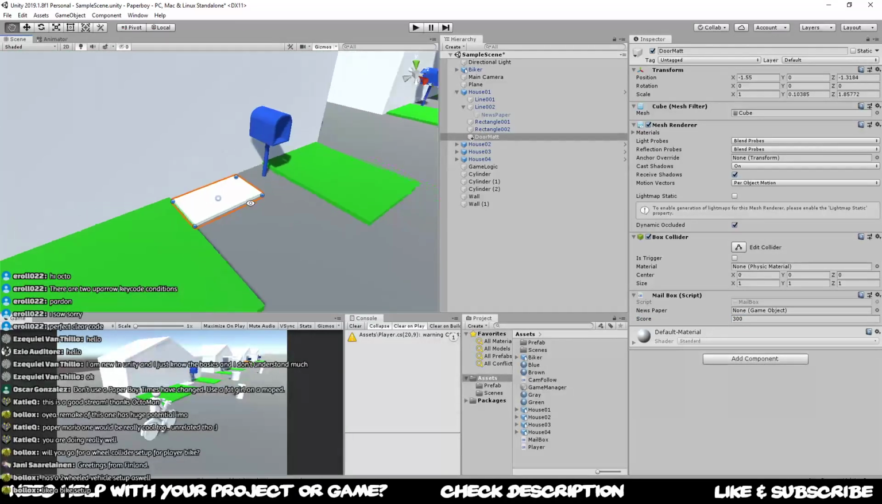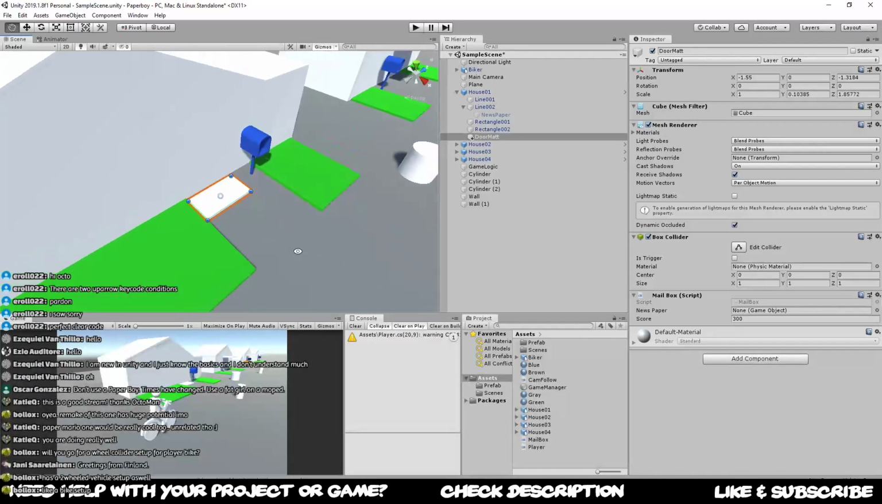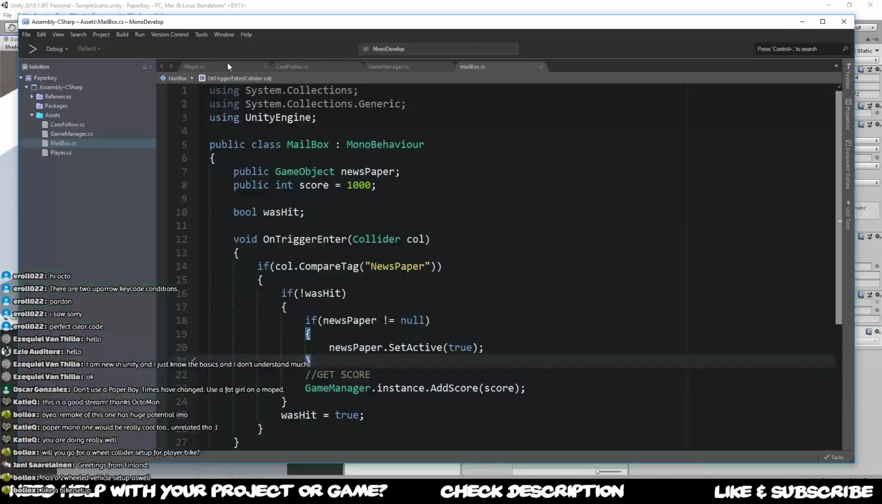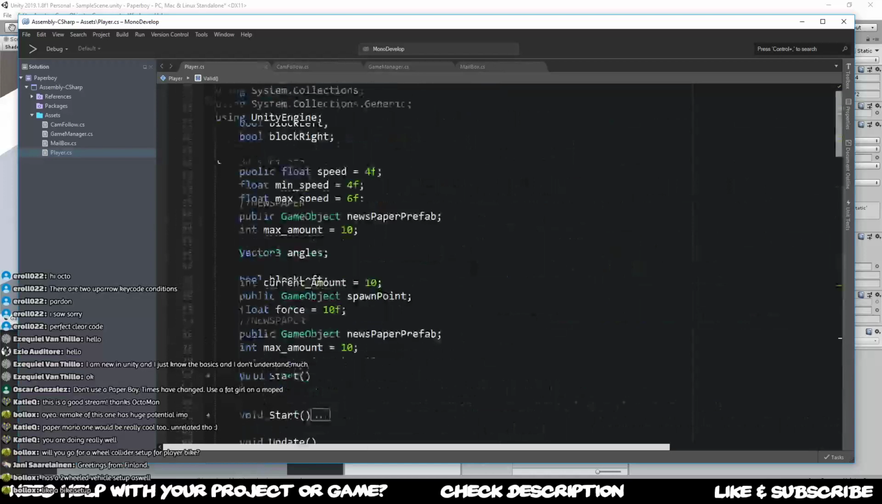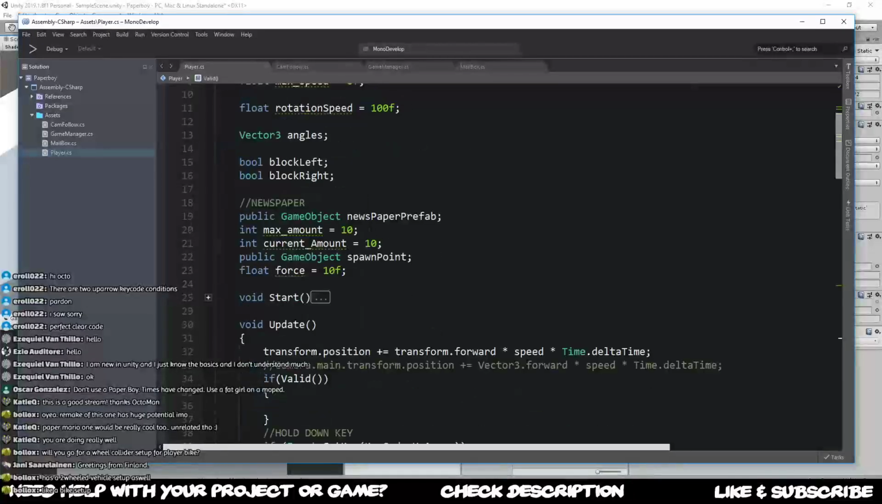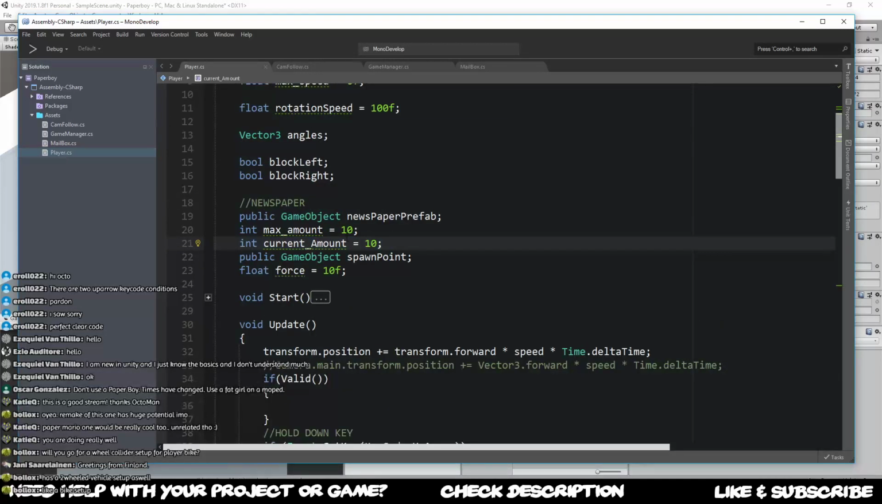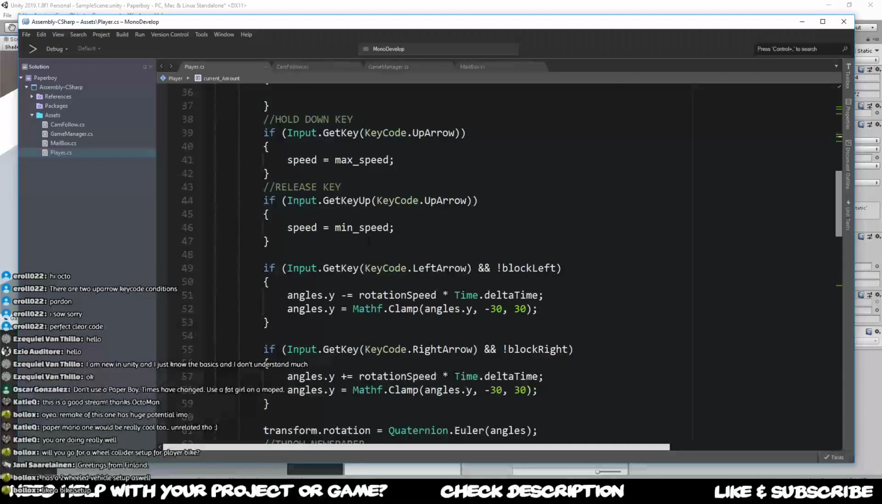What you can do is also tint this object by anything if you want to, but only if that makes sense. In the player, we want to make sure that we are making use of our current amount of newspapers, meaning whenever we now shoot one, we want to decrement current amount.